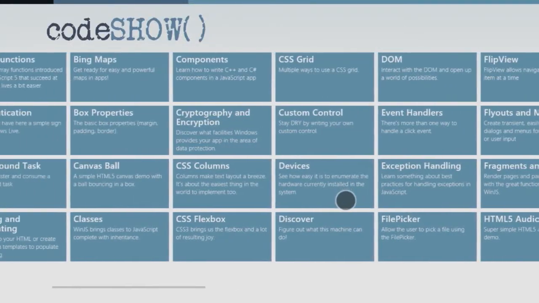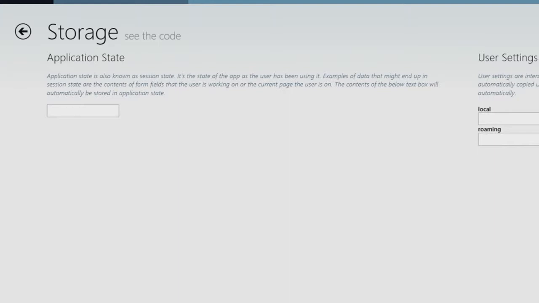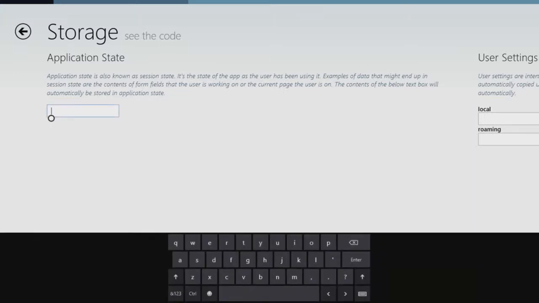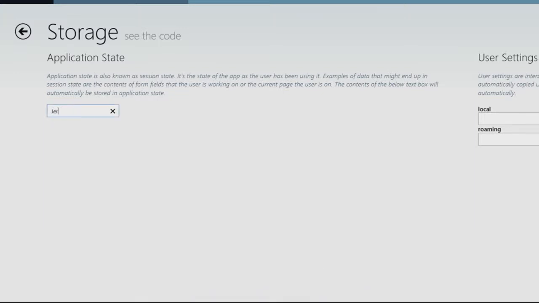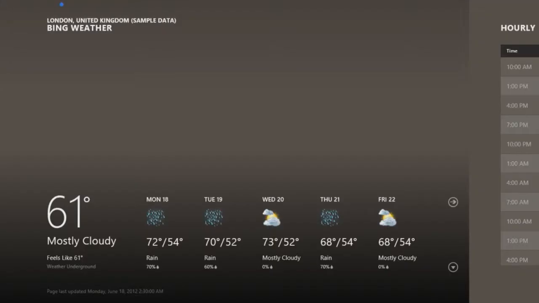Now, in order to look at all of those, there's a demo in Code Show called Storage. The storage demo lays these out exactly like we have those categories. So the first category is application state. Now I'm going to type something, like I'm filling out a form field. I'm filling out my name and I got that far, and then I switched away from my app. I switched to something else. What app did I switch to? The weather app.